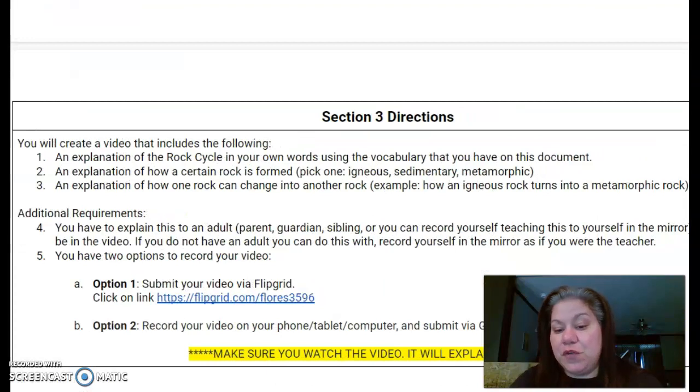If you do not have a computer, that's okay, because you can still continue to do this with your phone. So you're going to record your video on your phone, your tablet, or your computer, and then you will submit it via Google Classroom. So on your actual assignment, there is a button that says turn it in. You will click on turn it in and you can upload this video. You have to save your video into your Google Drive from your Google Classroom. So once you are done recording on your phone, you will have to drop that into your school drive.